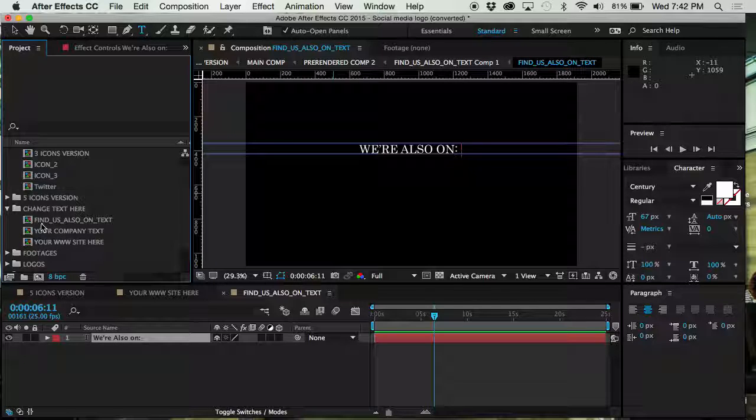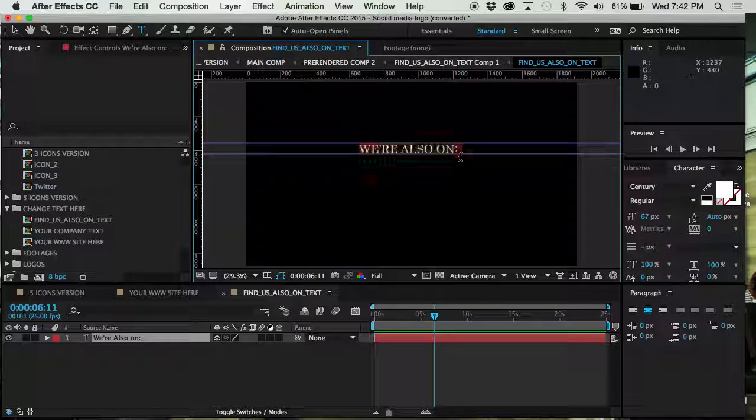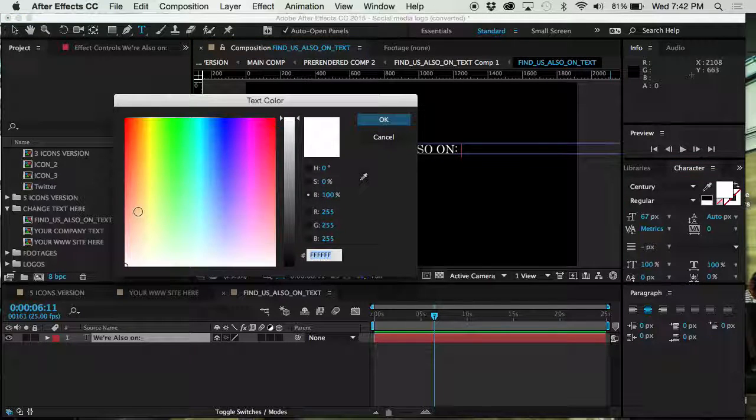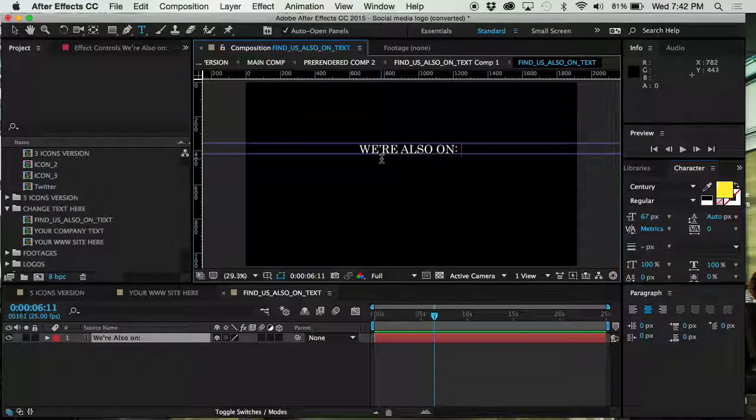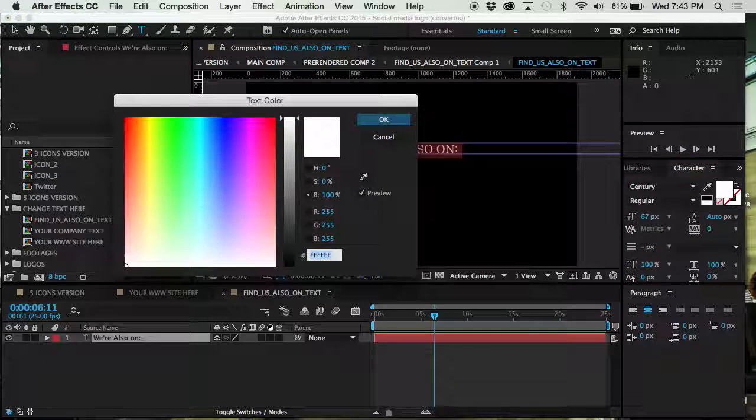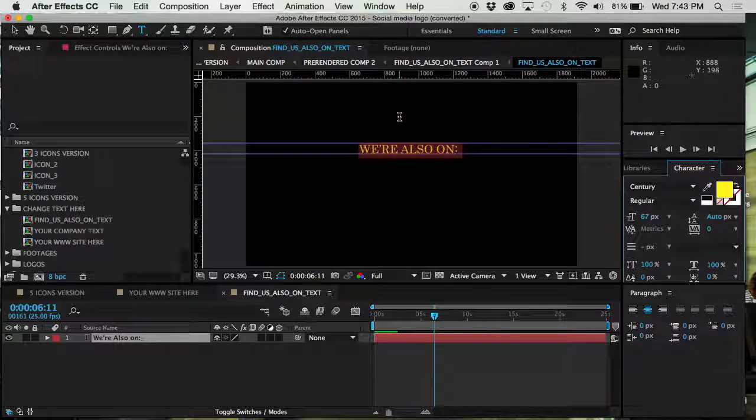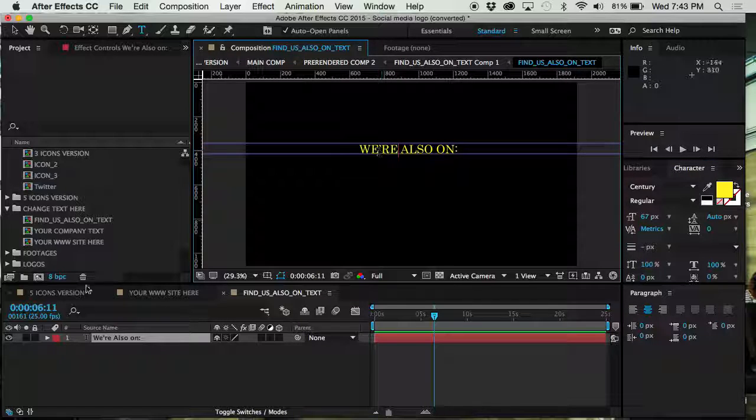Okay, cool. So find us also on text. And then, if we want to change the color, we can. It's under a green background, so white would probably be the best. But if you want to change the color for any reason, you just come right here. Yellow's nice. You can go with yellow, that works. Oops, maybe I should highlight it. Yellow, not that, no, that's good.